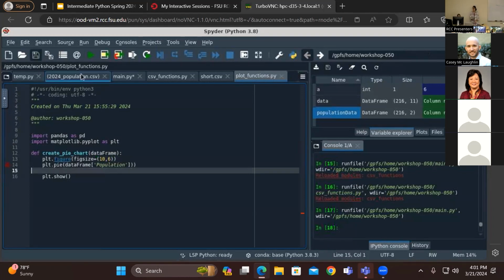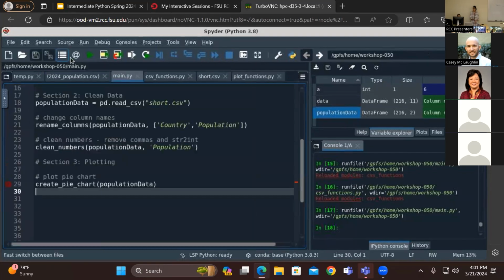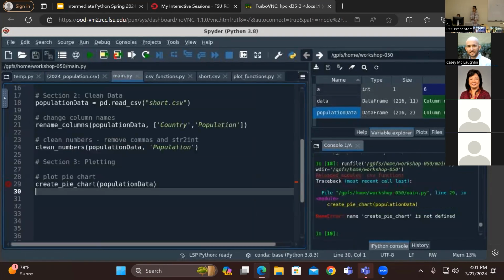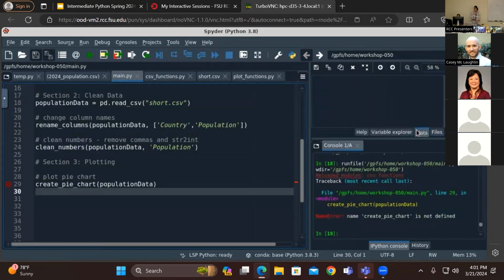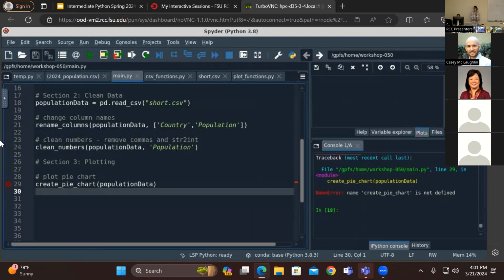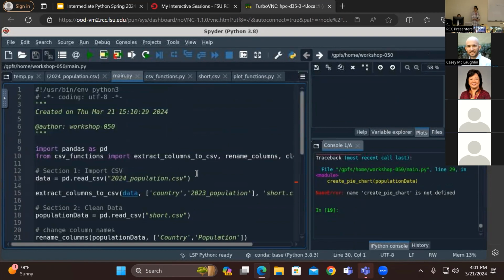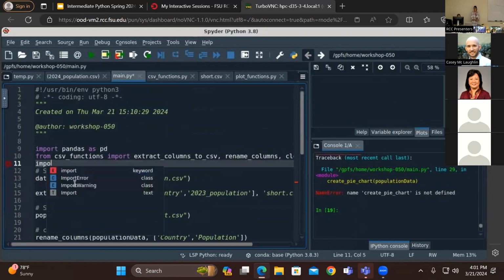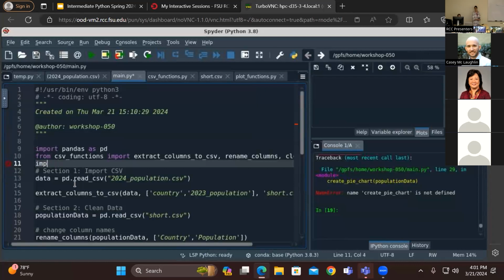Yeah, so what you can do is save that under plot_functions, but when you run it in main.py, since we haven't imported the plot_functions Python file, it won't produce anything. So we'll do that now. From plot_functions, we'll import create_pie_chart.